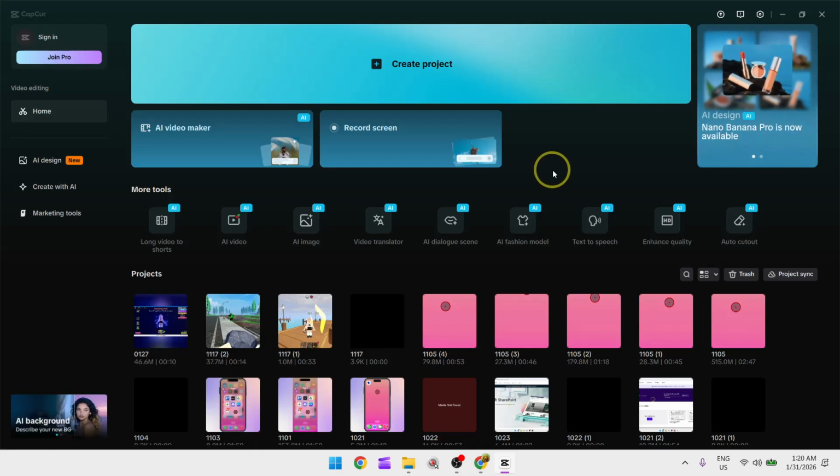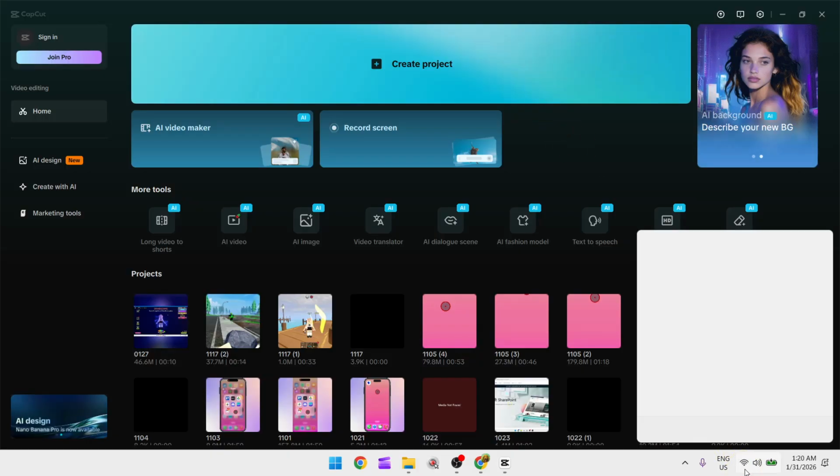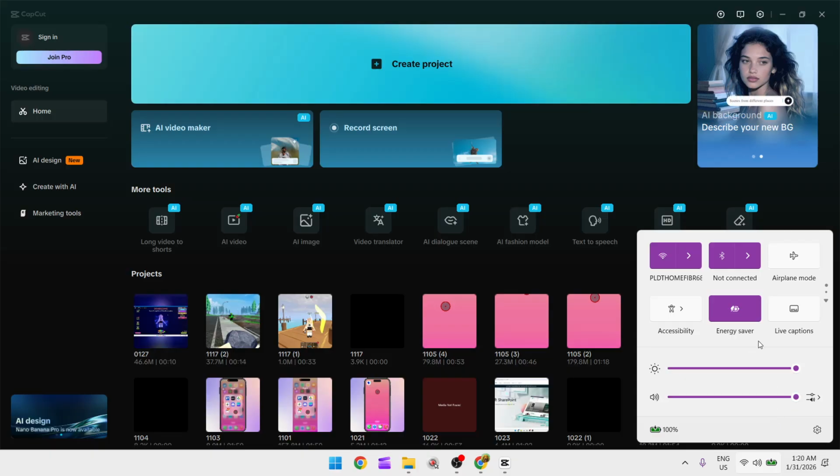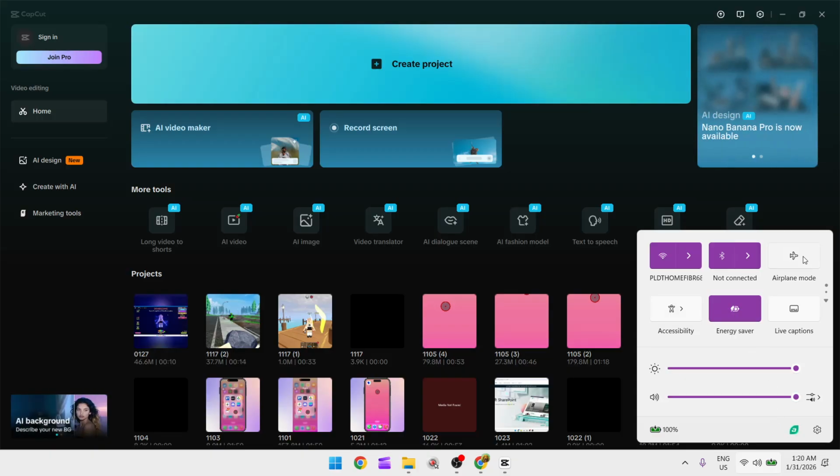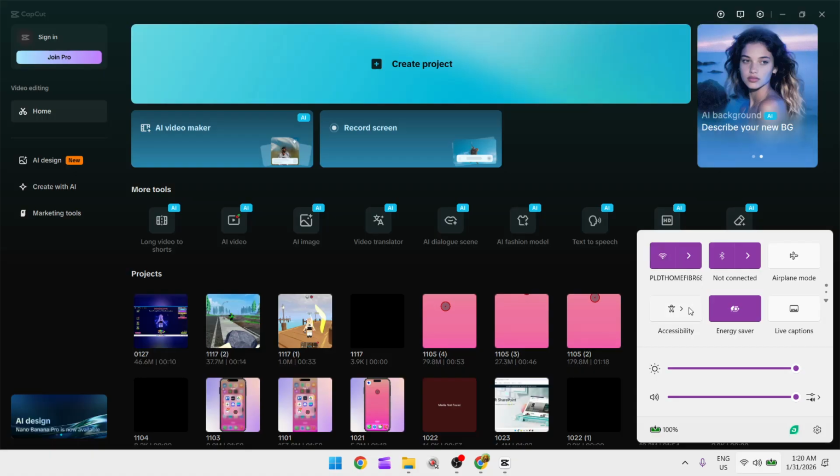So the first thing you may want to check is your connection. Make sure your Wi-Fi or data is actually on. You can also toggle airplane mode on and off to refresh the network. Also try switching between Wi-Fi and data and see if the problem has been solved.